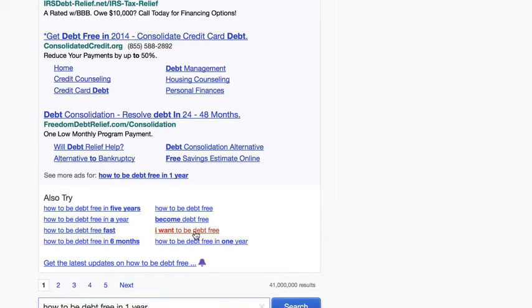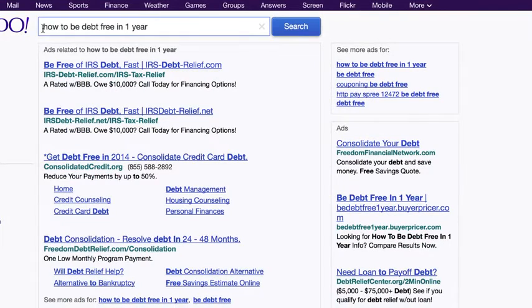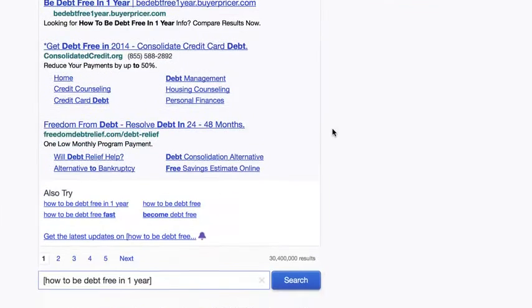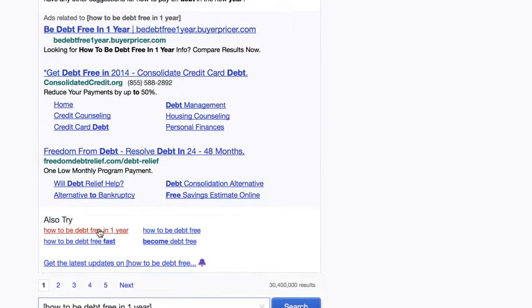Sometimes I'll have, I want to be debt free. See, it's again another one. So you basically just take one of these keywords and then you spin it. Then you put that one in parentheses and then in brackets, you know what I mean? And see if you can pull any more relevant ones. How to be debt free in 1 year. Again, this is repeating. How to be debt free, become debt free, how to become debt free.